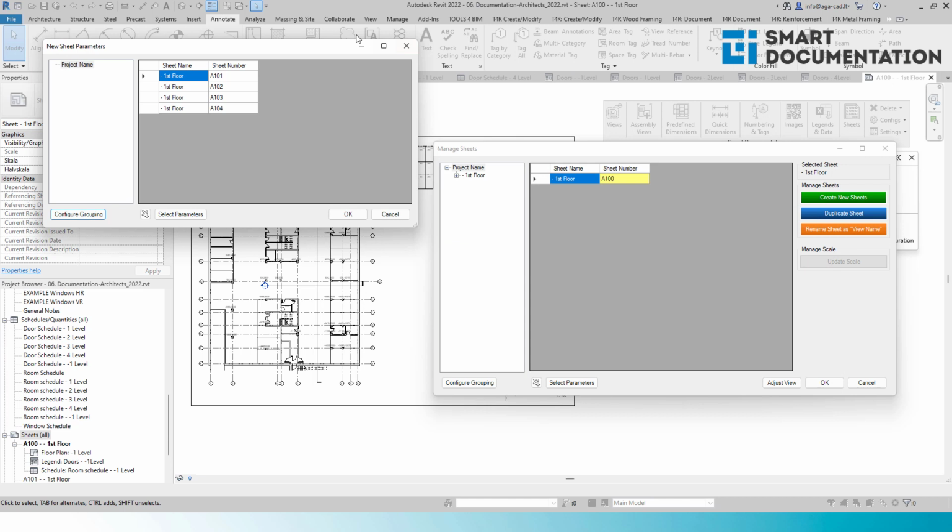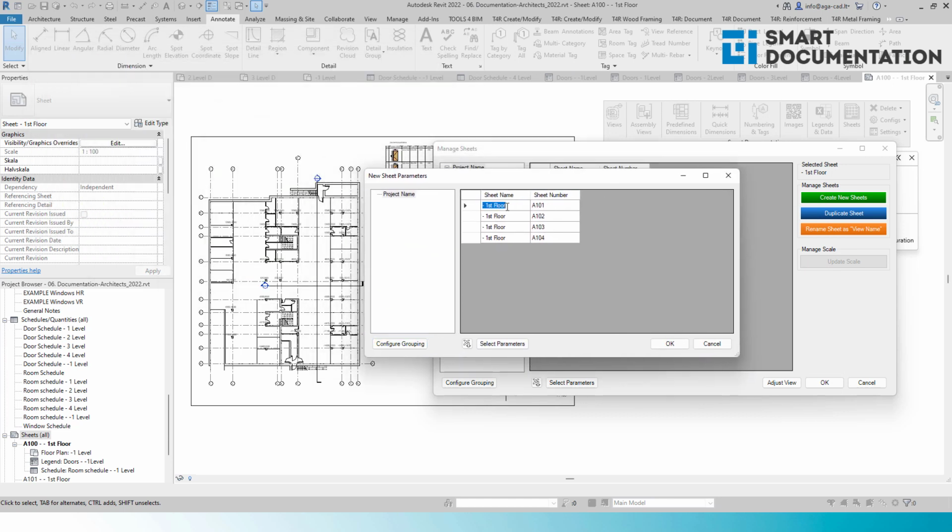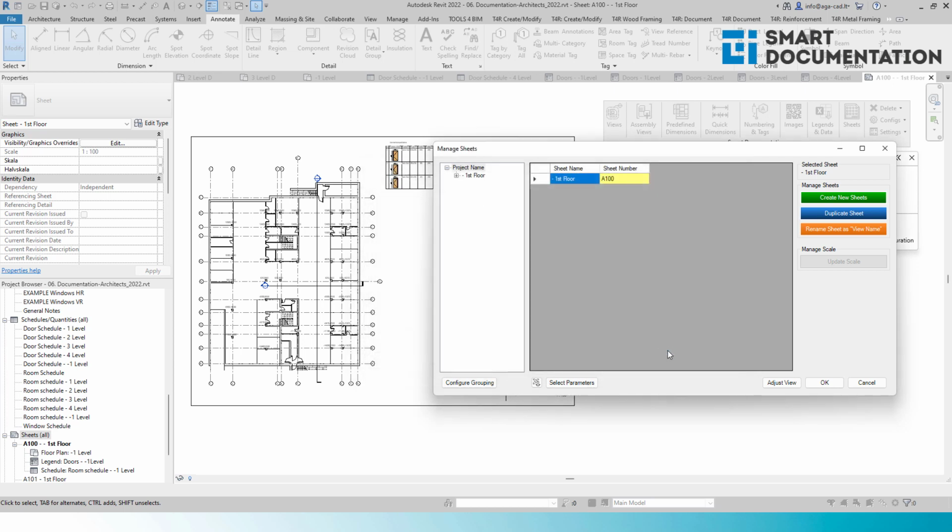and in here we have created sheets, but we want to renumber them according to its floor plan. So it's a first floor, and this sheet is a second floor. This one is a third one, and the fourth. Okay, I click OK here, and now all the views will be placed on every separate sheet.